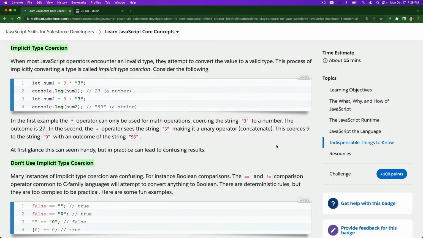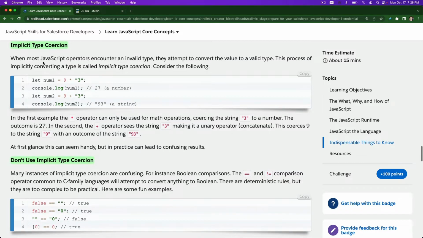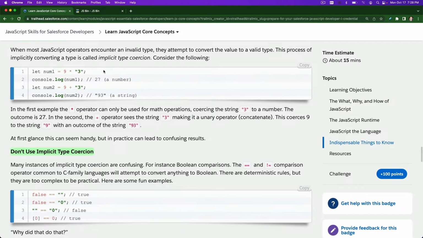Alright, so we're moving on. So JavaScript and implicit type coercion. What does that mean? When most JavaScript operators encounter an invalid type, they attempt to convert the value to a valid type. This process of implicitly converting a type is called implicit type coercion. So this is an example. Let's actually give this a try.